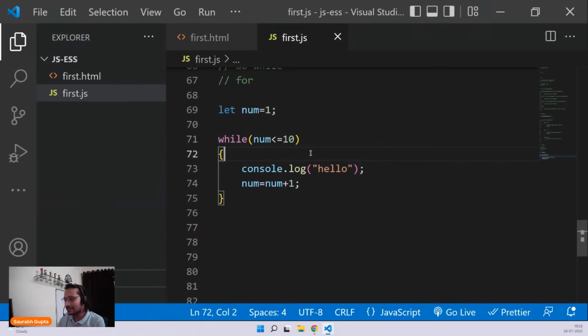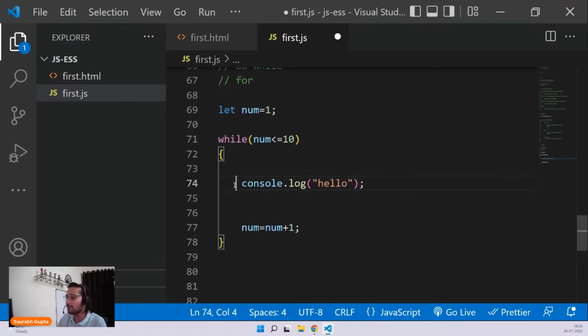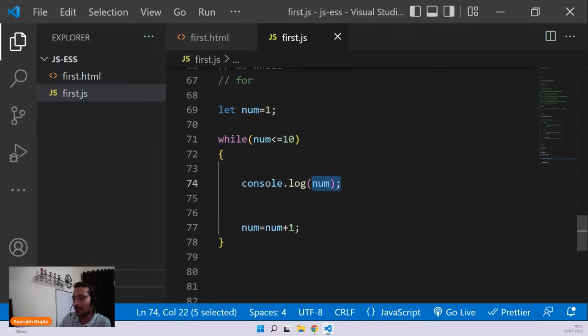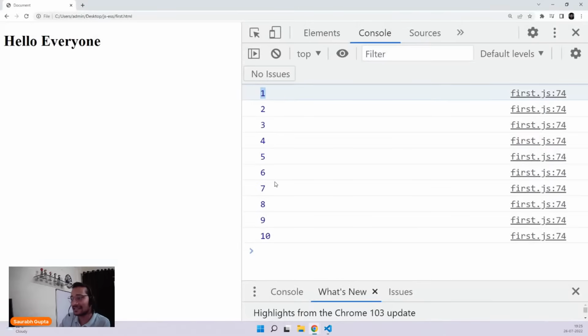And now, instead of this console.log hello, you can put whatever you want here. Any code that you want to execute 10 times. For example, let's say I don't want to print hello. What if I simply want to print my num? If I print my num, I can see what is the value of num at every point of time. Let's see. Save it. See now? Initially it was 1, so it prints 1. Then num plus 1, 1 plus 1 is 2. It becomes 2, then next time it prints 2. Then 3, then 4, then 5, then 6, then 7, then 8, then 9, then 10. Simple. Is it clear, everyone? That's how it works.